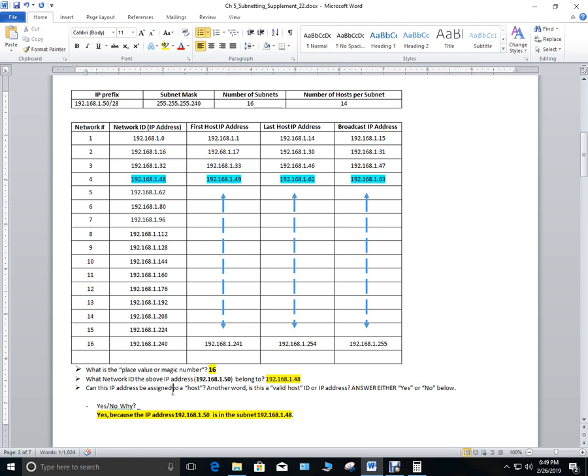Now, can this IP address be assigned to a host? In other words, is this a valid host ID, an IP address that we can assign to a PC, a router, a printer, or a server? And the answer is yes, because it is within this range. So the answer is yes, because the IP address 192.168.1.50 is in the subnet of 192.168.1.48. Okay, alright, we will continue in the next video.